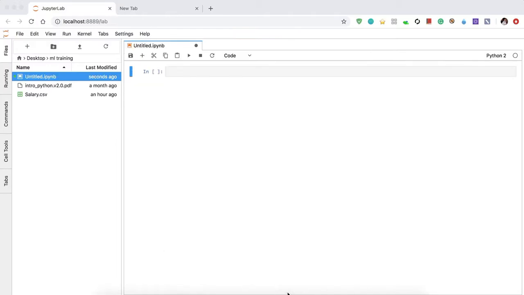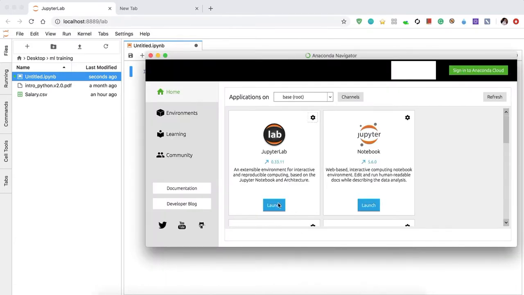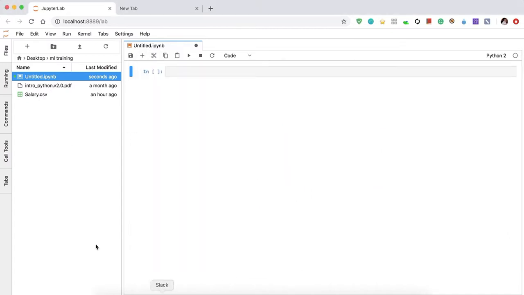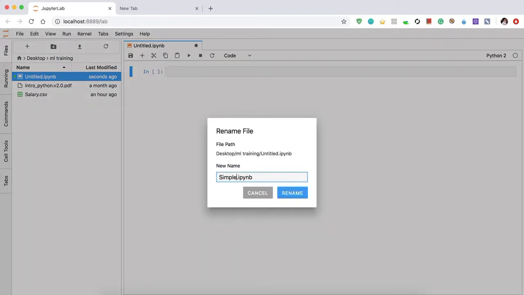Hi guys. So in this series, I'm going to basically record what I'm doing while learning simple linear regression with Python. So for this, I'm going to use Anaconda's Jupyter Lab. I've already launched it, and this is how it looks. I've created a new notebook here, and I'm going to rename this as simple linear regression.